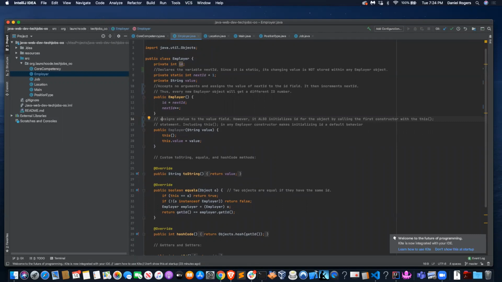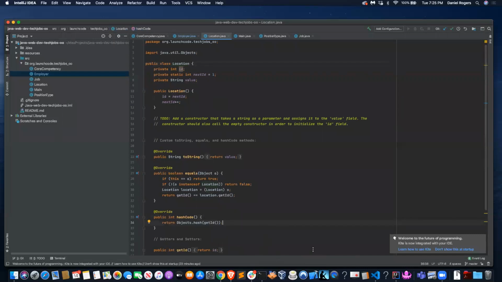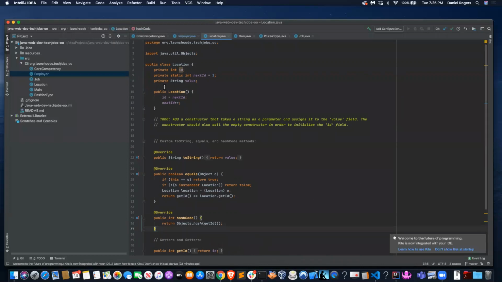So part 2, complete the support classes. Use the employer class as a reference for how to structure it. First part, the location class. So what we need to do, I think it says it here. Note that getters, setters, and custom methods for this class are done, as is the constructor for initializing the ID field. So add a constructor that takes a string as a parameter and assigns it to the value field. The constructor should also call the empty constructor in order to initialize the ID field.